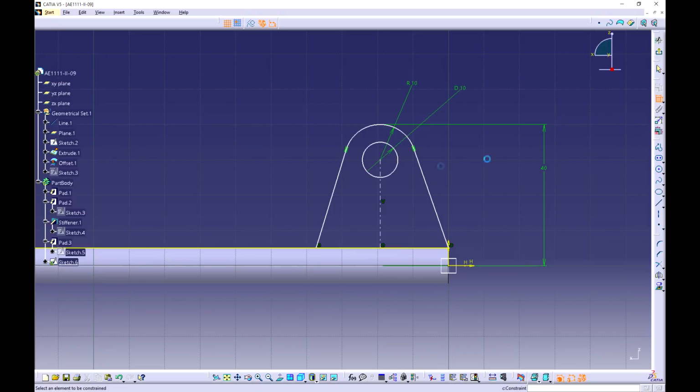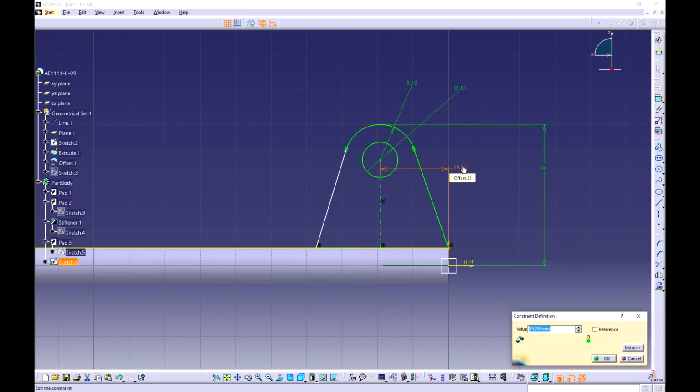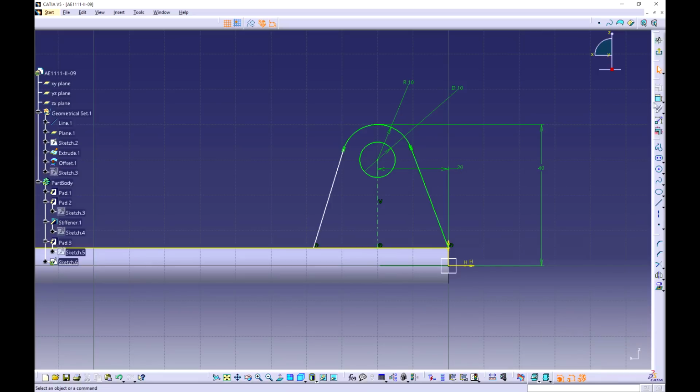And now make a constraint for the distance between your axis and your y-axis. This. And make it 20. Now we just have to make our right and left straight line symmetrical. So select both lines, allow symmetry line, and select your axis. Now it should be iso-constrained, beautiful.